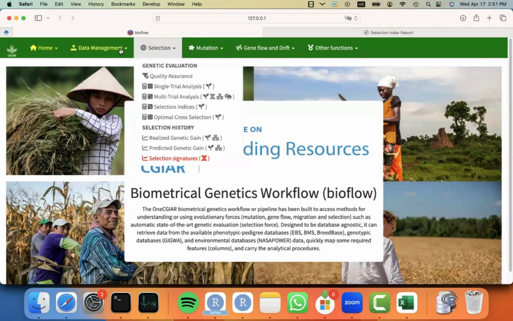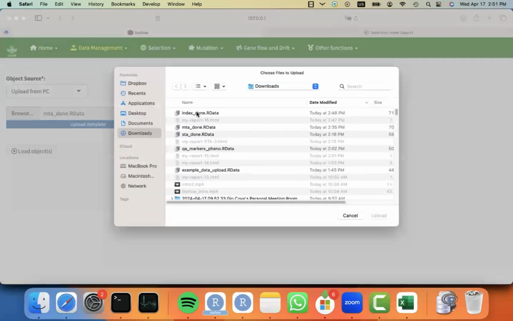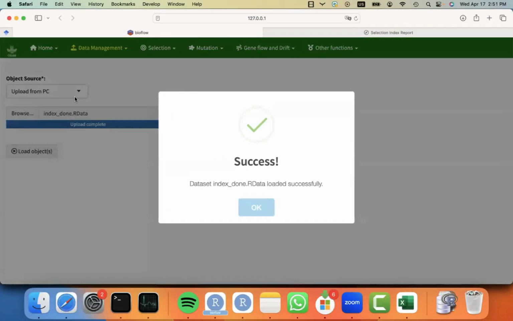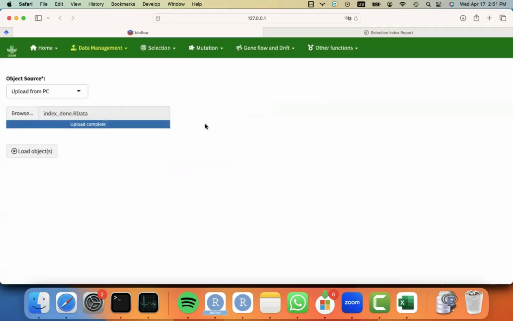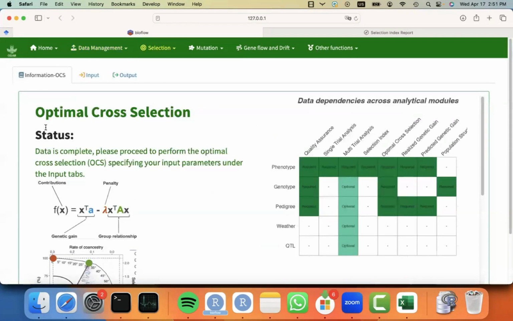And for that, I'm going to start retrieving the old analysis that we fitted in the past tutorial where we did a selection index. So I'm going to load it by going to data management, retrieve all the analysis, browsing your file, and then clicking on load objects. Then you will receive that OK message or success message. Then I can go to the optimal cross selection module, and you can see that in the information tab, I have a good or complete status message that my data is good to go to perform OCS.